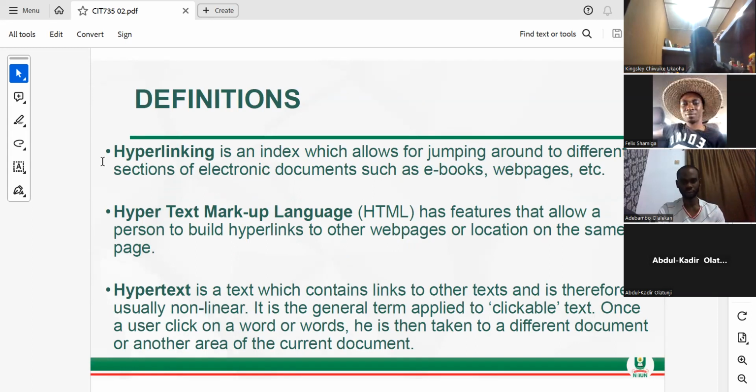Definitions we'll be looking at, 3 definitions: hyperlinking, hypertext markup language, and hypertext. Several of you, at one time or the other, have been going through documents online. While you are reading the document, scrolling through, you notice a particular text underlined. Sometimes the color of the text will be blue, sometimes it will be black. But the moment you move your mouse pointer to where the text is, it will highlight it. Then you click on it, and automatically you are moved away from that page to another page. That is what you mean by hyperlinking.